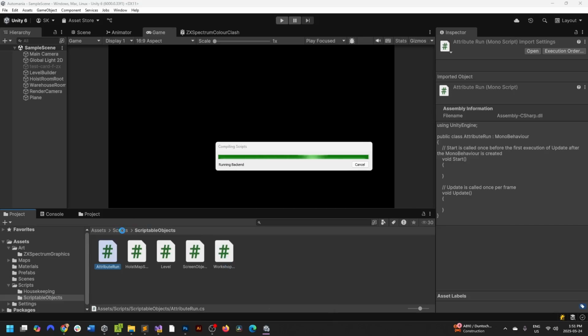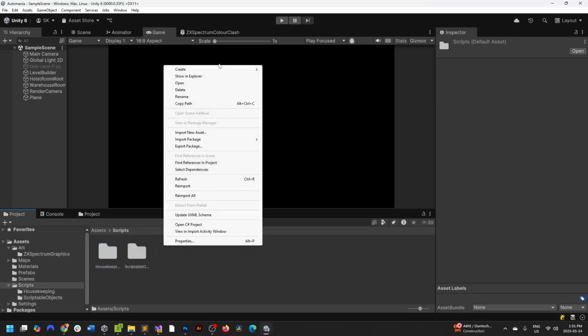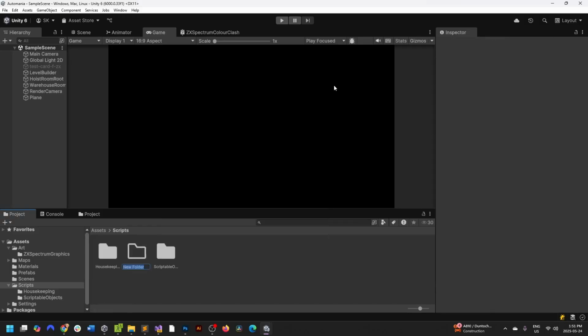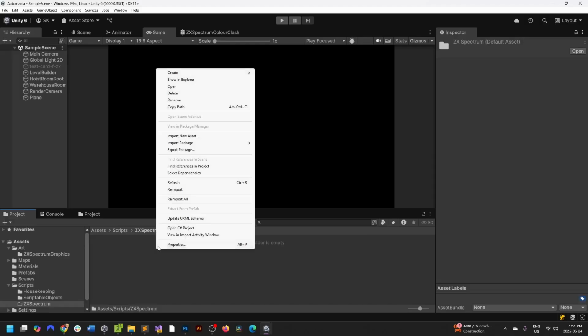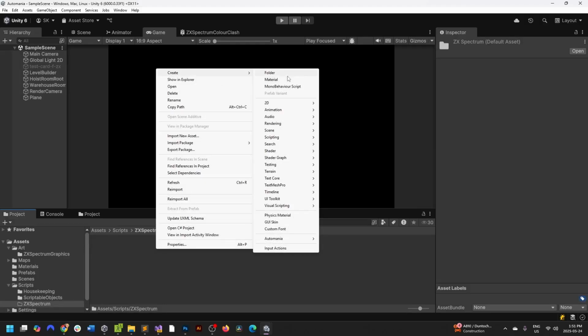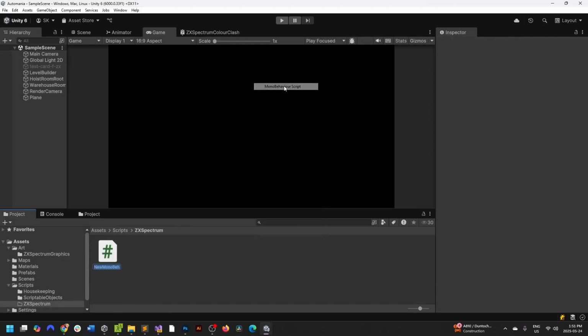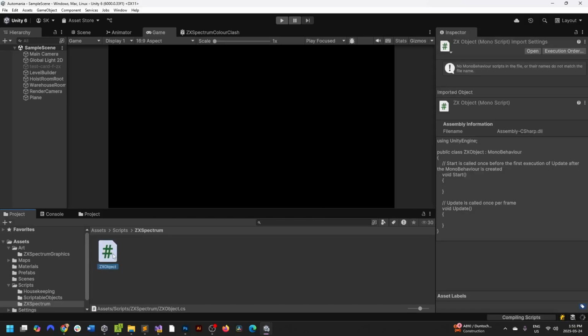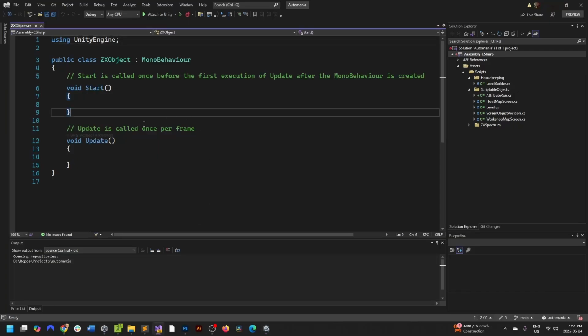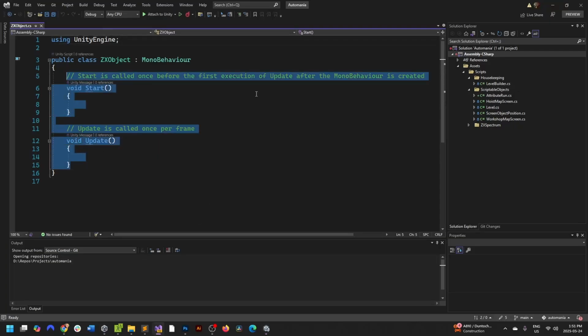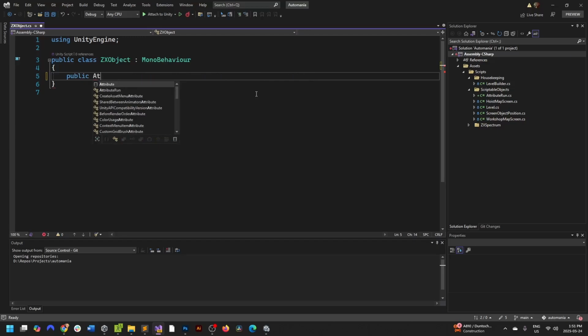So let's create another script, and let's get rid of attribute test actually, and then let's create a folder for this. So folder, and we'll call it ZX Spectrum, and we'll call this ZX object. And ZX object will extend from mono behavior, but it will also have public attribute run attributes.